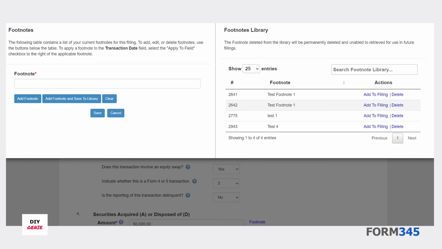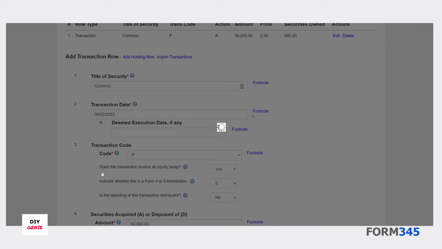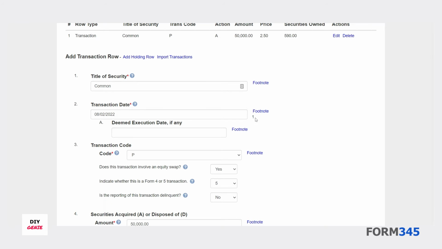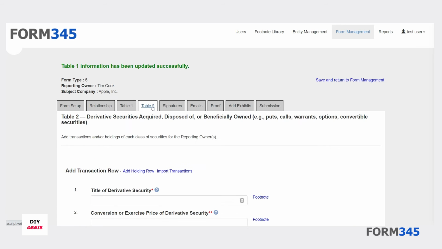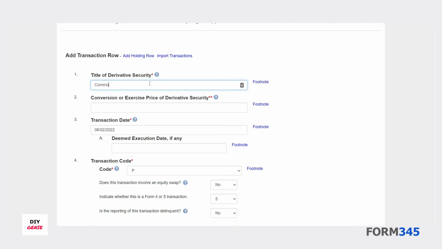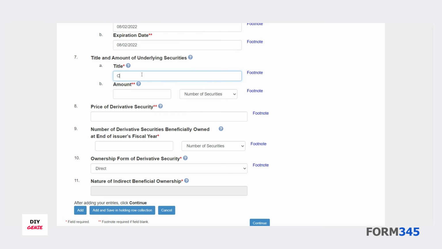Once all footnotes have been added, select the Apply to Field box to the right of the footnote you would like to assign to that particular line item. Once all necessary fields have been populated, click Continue to save and move to the next tab. In Table 2, add holdings of each class of derivative securities beneficially owned by the Reporting Owner/owners. Again, click Continue to save and move to the next tab.